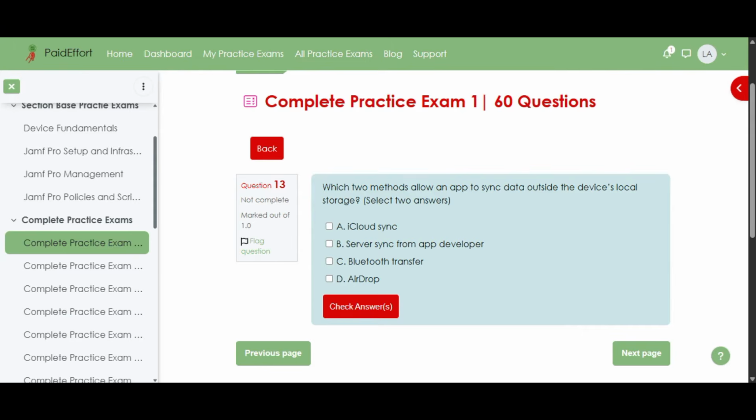Select two answers. Which two methods allow an app to sync data outside the device's local storage? A. iCloud Sync. B. Server Sync from App Developer. C. Bluetooth Transfer. D. AirDrop. The correct answers are A. iCloud Sync and B. Server Sync from App Developer.